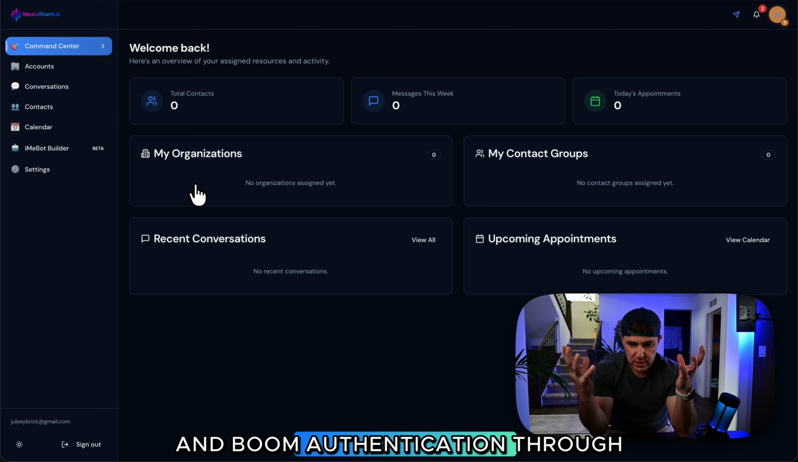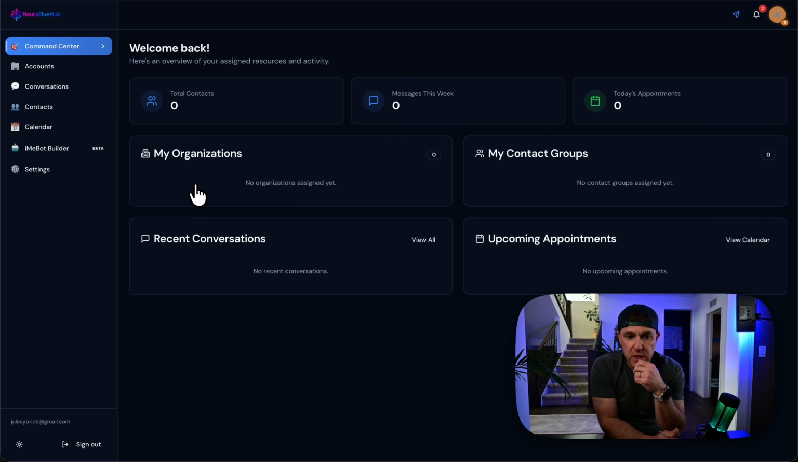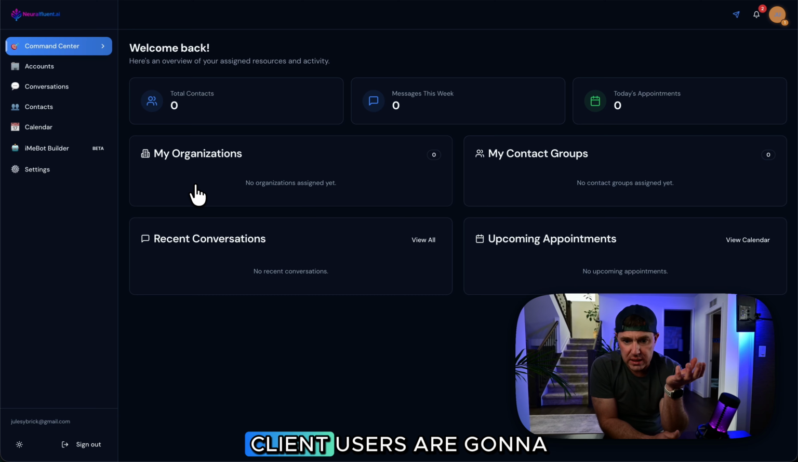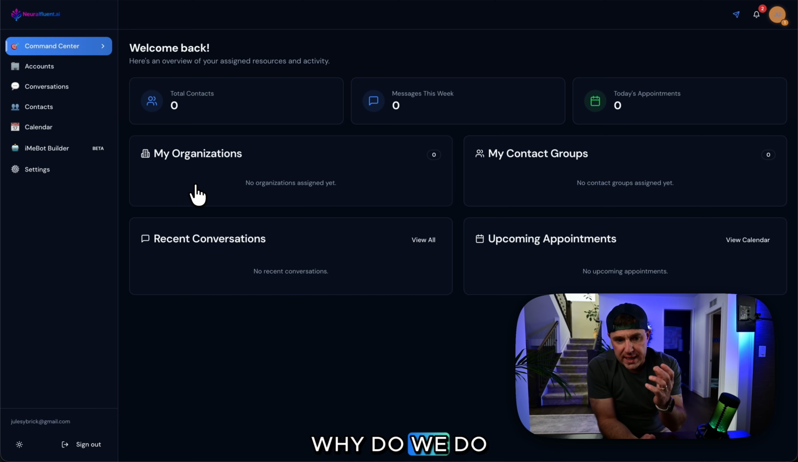And boom, authentication through Google, we're signed in, beautiful. So we're on a blank slate here, and this is what your white label client user is going to see. They're going to see a dumbed down version of iBluSend. And well, why did we do this?